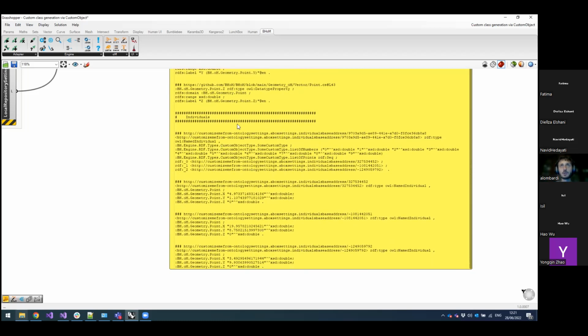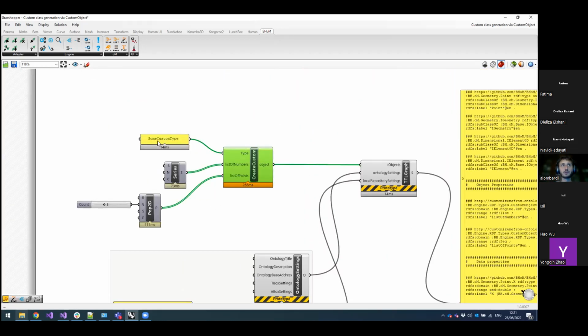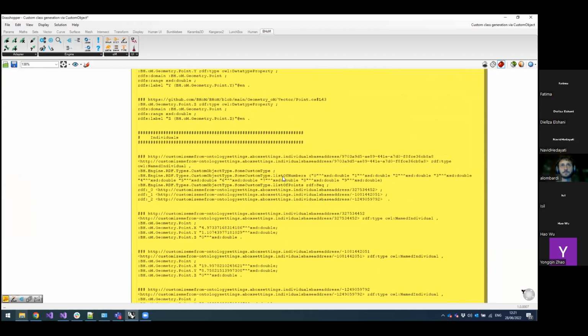Yes, so for the individuals here, you can see, for example, that we have an instance of this thing called some custom type, which is this object here. And this object has two properties: list of numbers and list of points. And this is not a description of the property, because the description of the property is given above in the T box, in the section object properties.